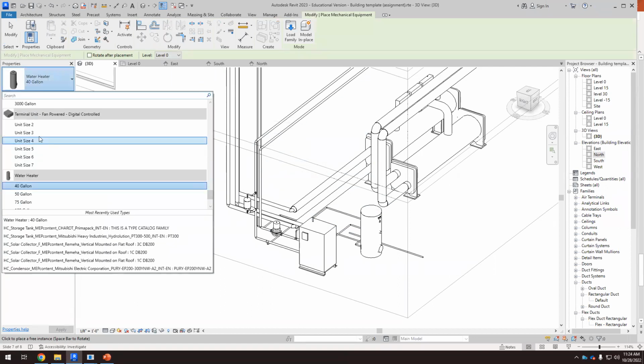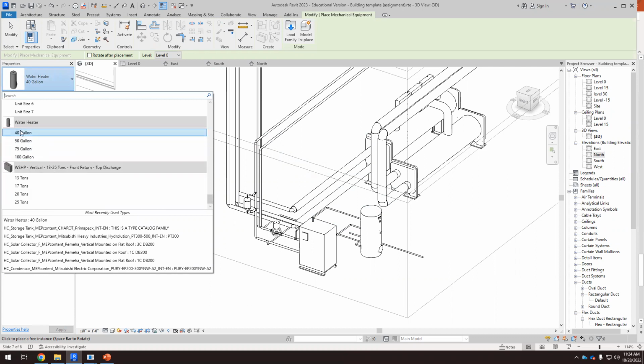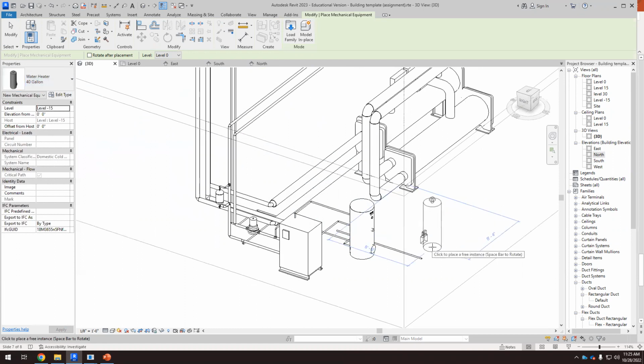And here, at the end of these elements, we have the water heater. We have 40 gallons, 50 gallons, 75 gallons, or 100 gallons. So how many gallons of hot water do we need in a building like this? Probably 40 gallons would be enough. If we don't have showers, we don't need a huge tank. So 40 can be good.